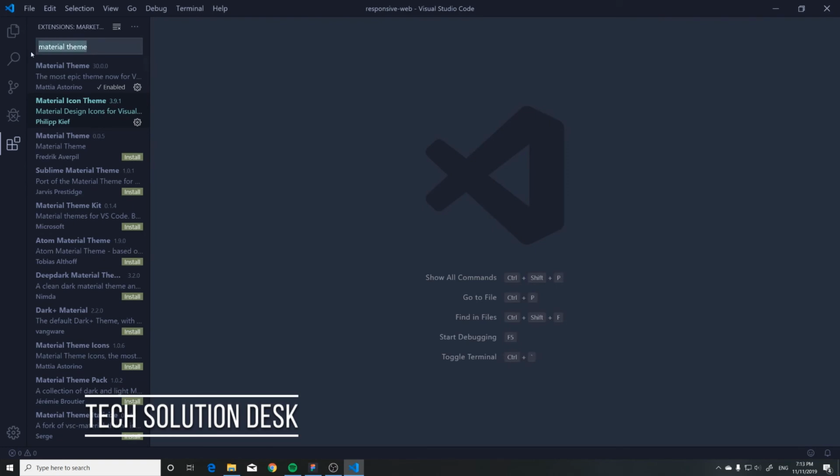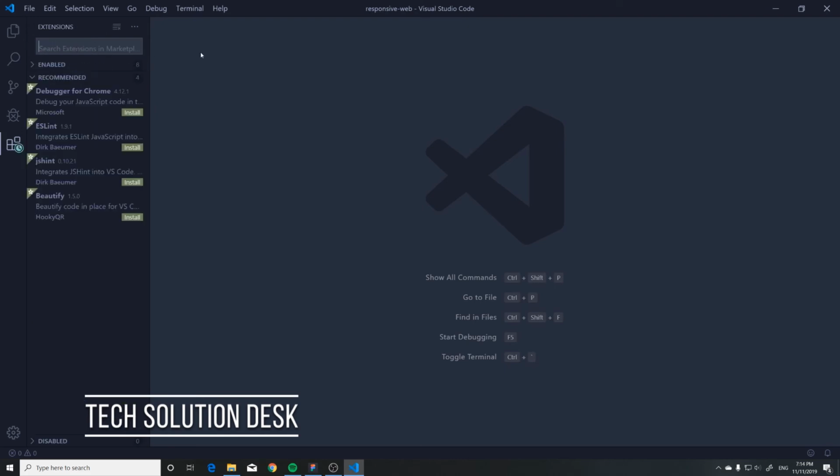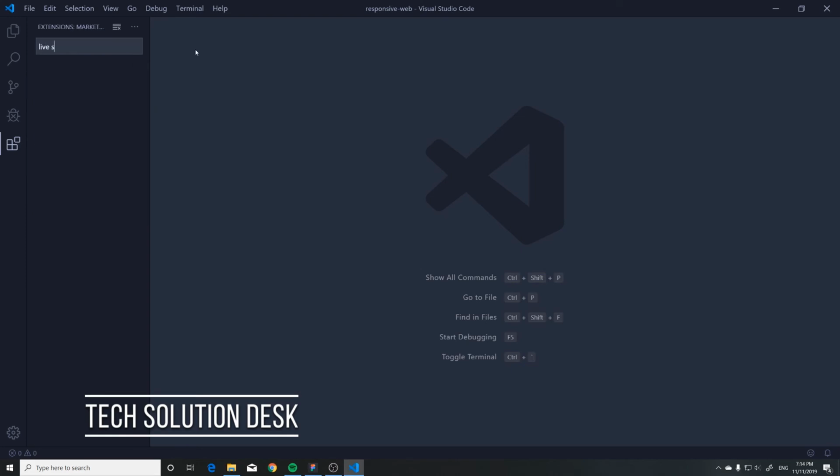Now I'm gonna install just one more, and then throughout the course, we might add another one or two to it, okay? But these two I wanna change, and there's another one that's very important, which is gonna be live server.